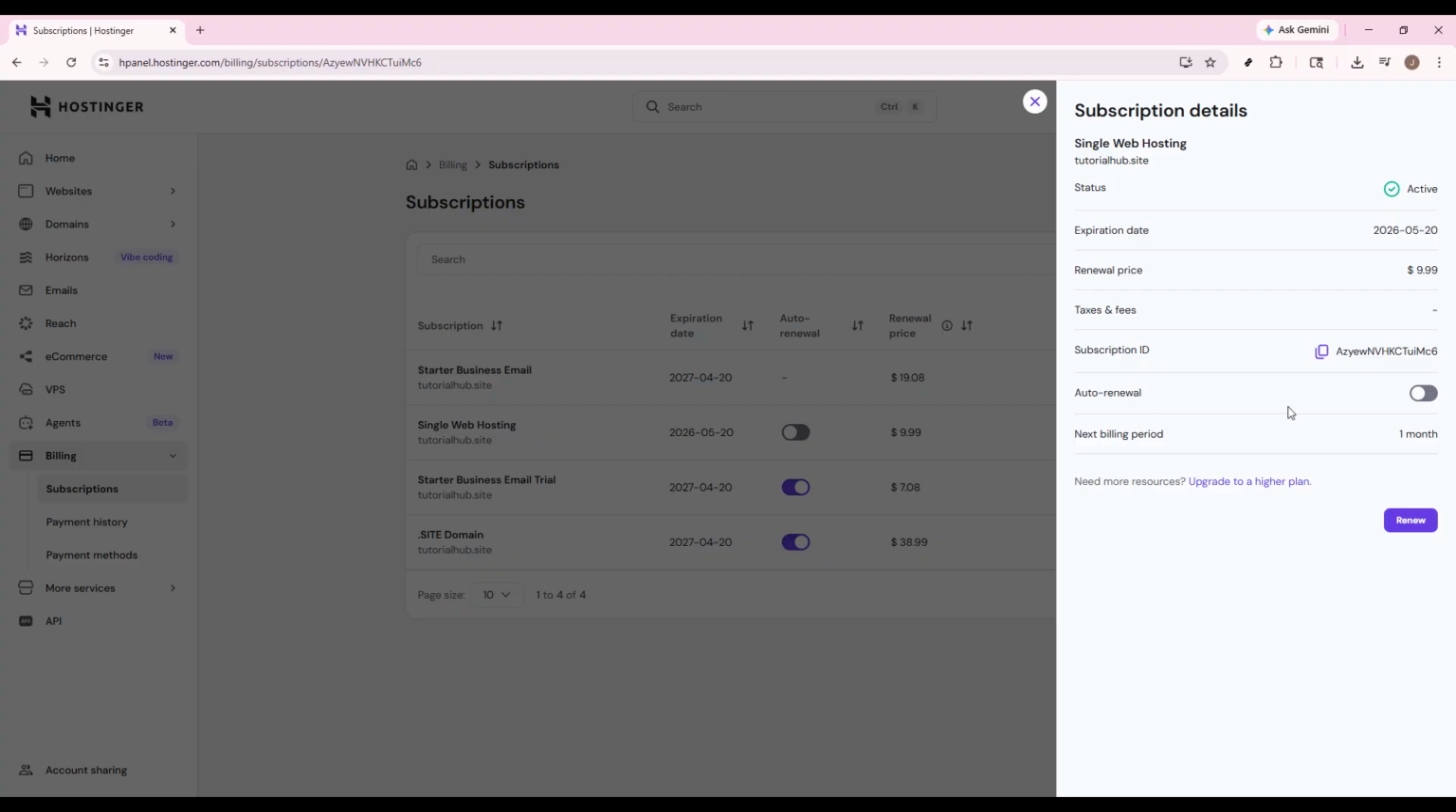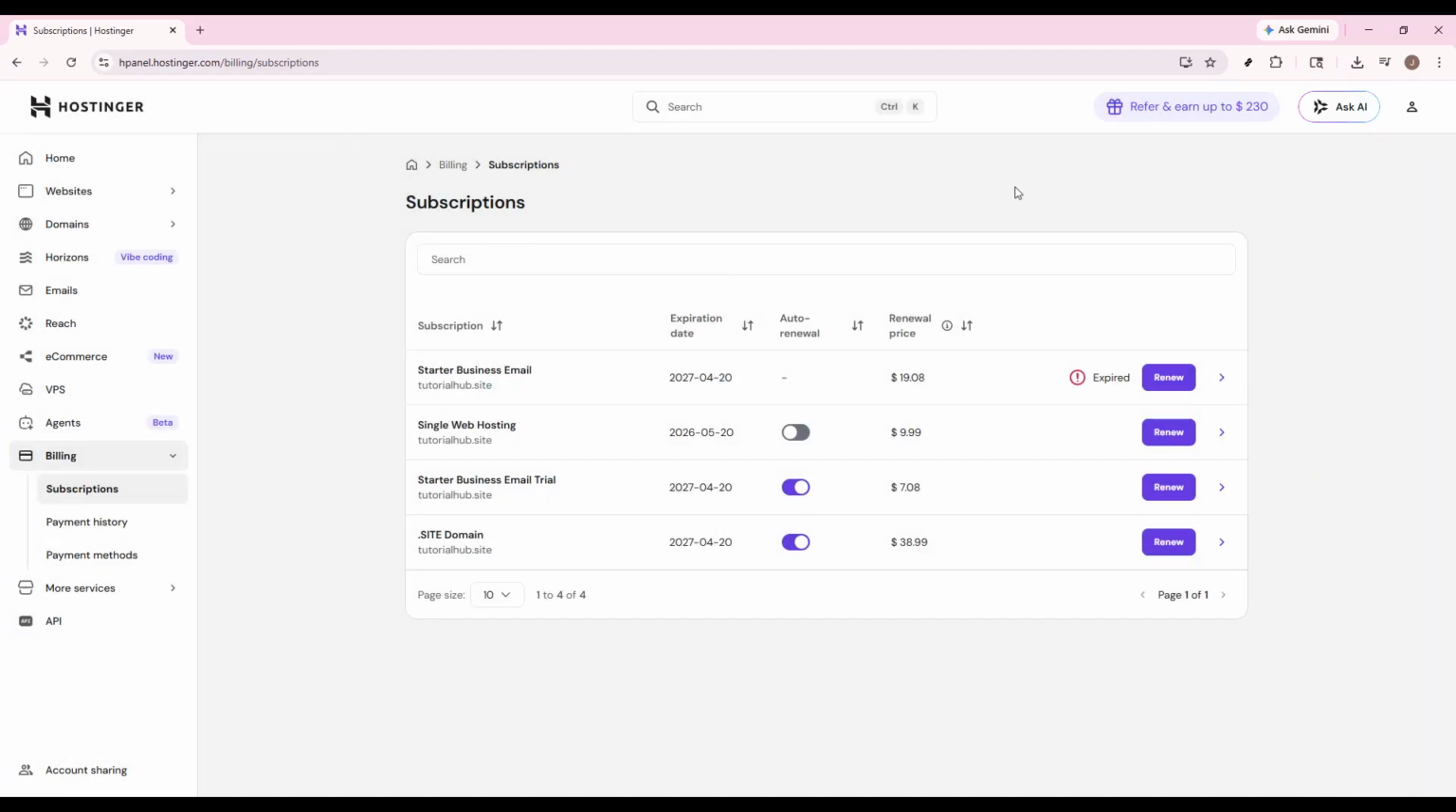By disabling auto-renewal, you're telling Hostinger not to charge you again when the current billing period ends. In most cases, this is what people mean when they say they want to unsubscribe. After you switch auto-renewal off, Hostinger will usually ask you to confirm your choice. Make sure you read any message carefully before you continue. If everything looks correct, confirm the change so the setting is saved properly. Once confirmed, your subscription should no longer renew automatically.